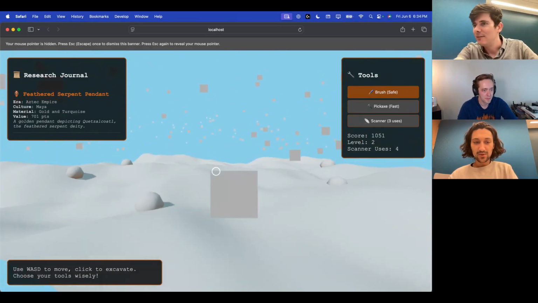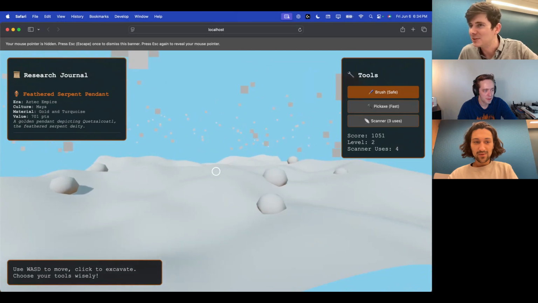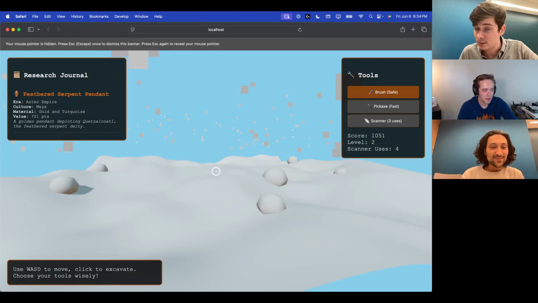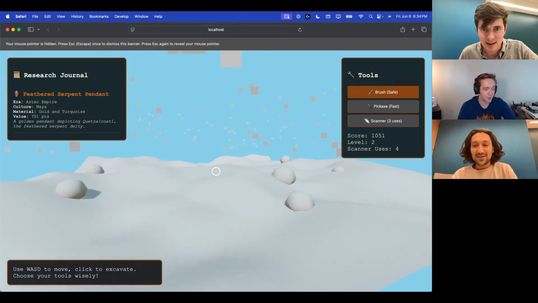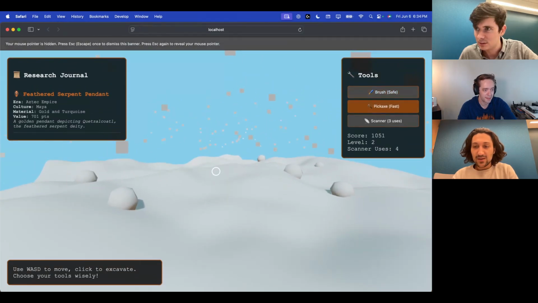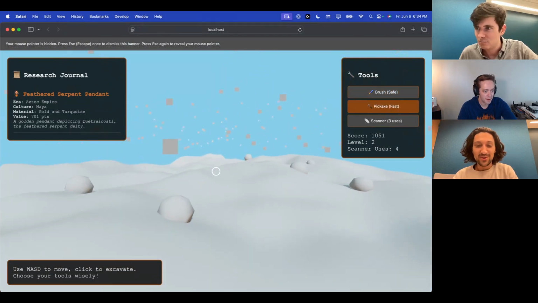I like the feathered serpent pendant was what you excavated. Value 701. See, that's cool. Not bad. A golden pendant depicting Quetzalcoatl, the feathered serpent deity. Nice, pretty rad. And the tools, did you see how it explains how to use them? Brush is safe, pickaxe is fast. It just hasn't really thought through the usability.